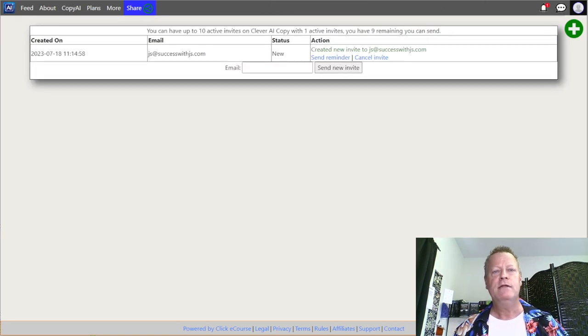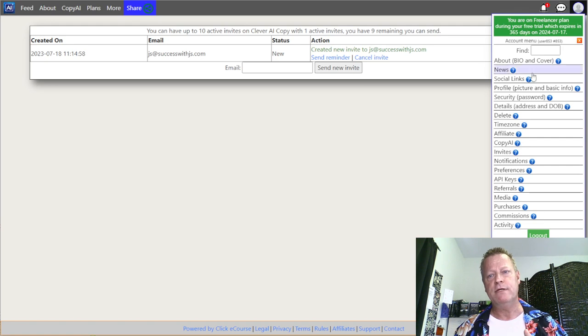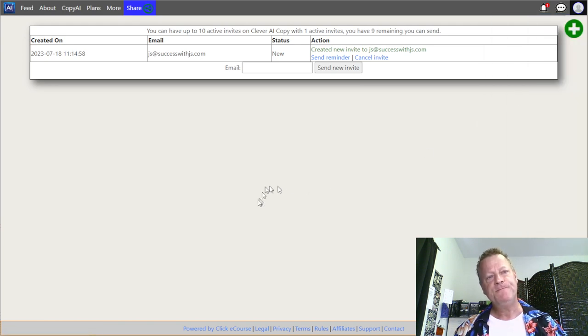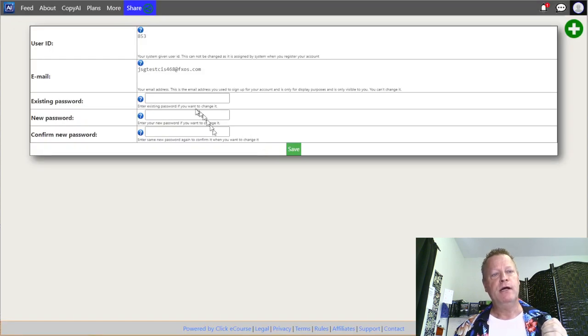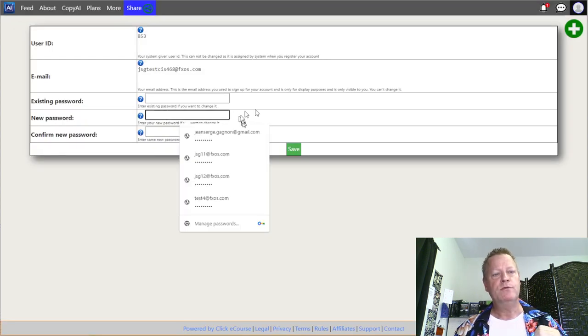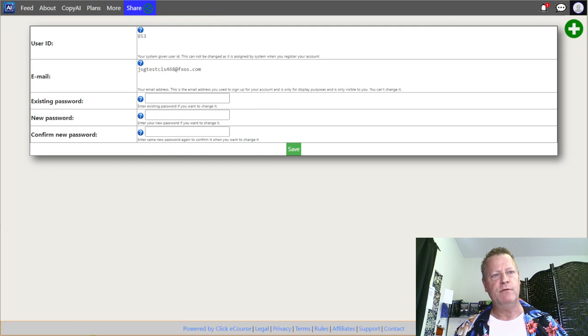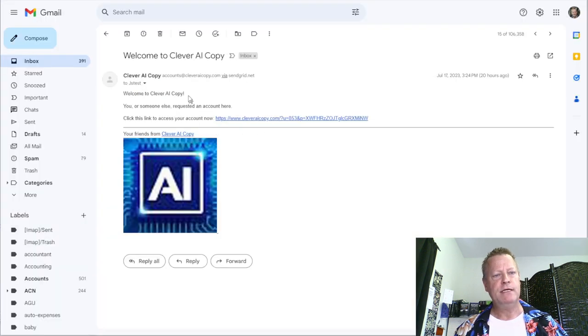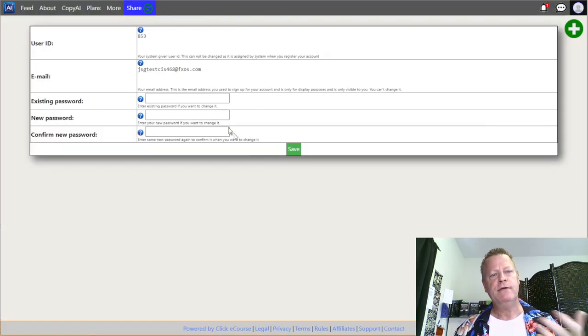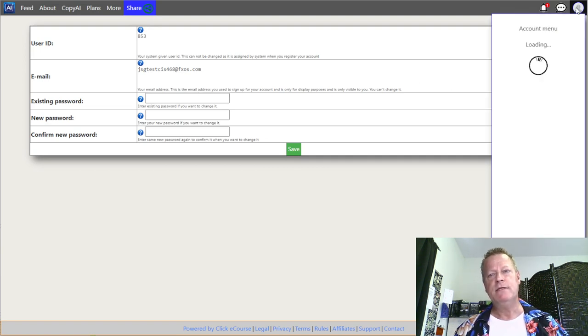All right, so now let's just go back here. Let's go to set up the account. The first thing you want to do is change your password. So I go in here under security password, and you want to change your password to a valid password, right? If you're not sure what your password is, you'll have to reset it. And that can be done when you're logging out.